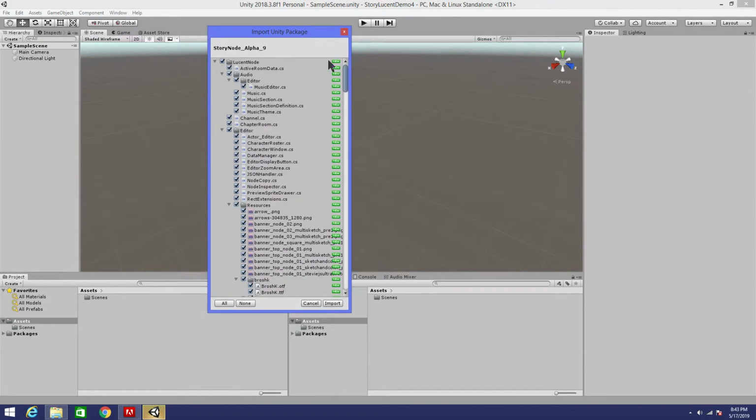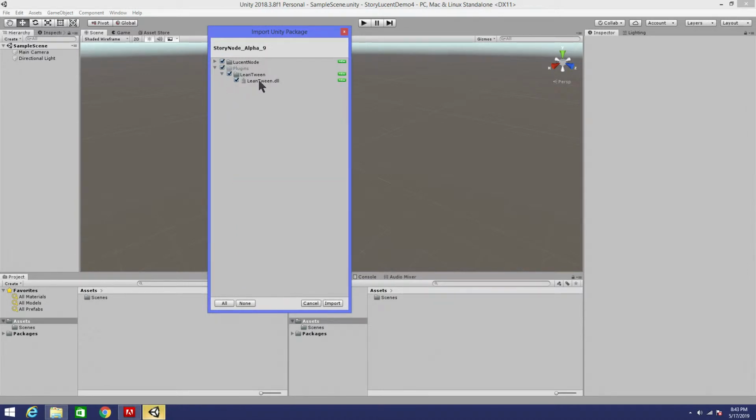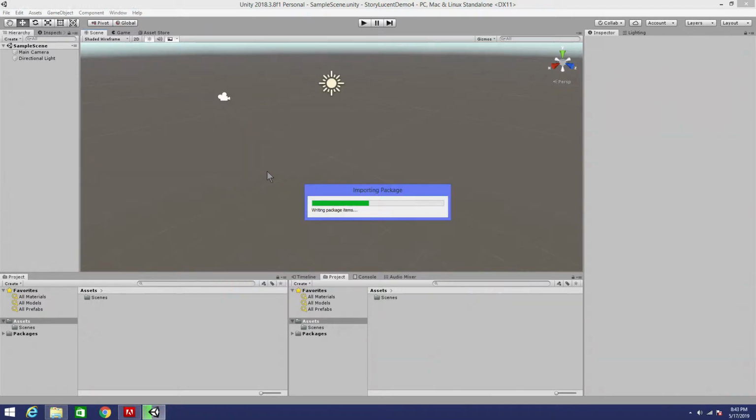Also included with it is LeanTween, one of my favorite tween packages to work with, open source here. We're going to import the package into this scene. There's pretty much nothing in the scene. It starts with a sample scene. Right now operating on 2018.3 of Unity.